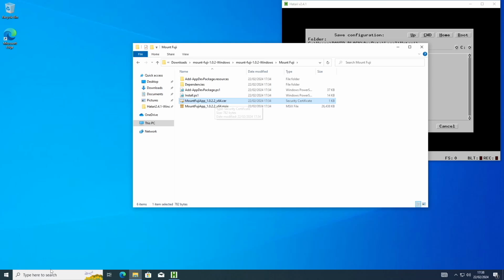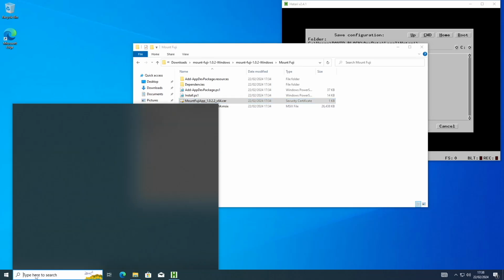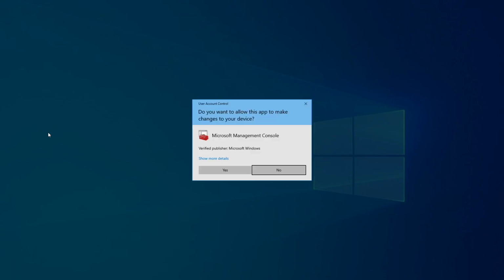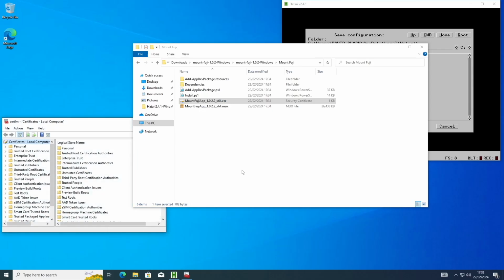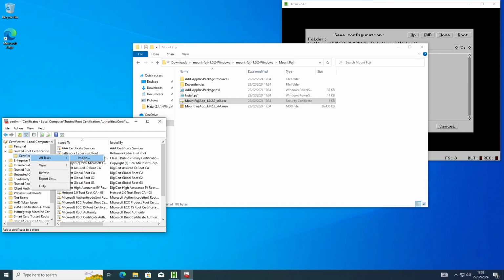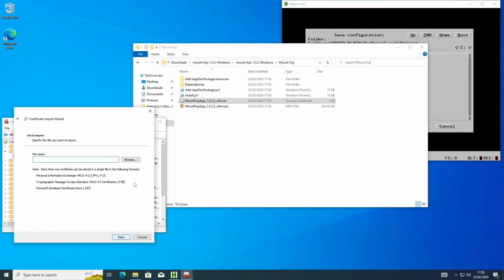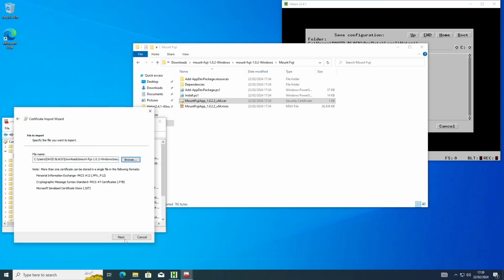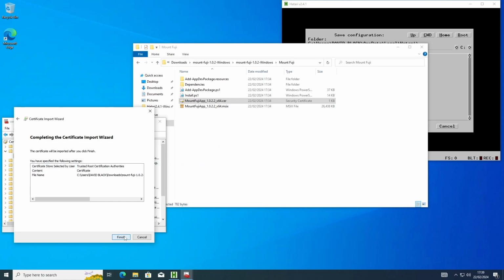So if you want to install the cert, type cert into the run bar and select Manage Computer Certificates where it shows at the top of the results. Click Yes when prompted. Open Trusted Root Certification. Then right-click on Certificates, select All Tasks, then Import. So navigate to the Downloads folder and locate the certificate in the Mount Fuji folder. Two next buttons and a finish later, that bit's done.